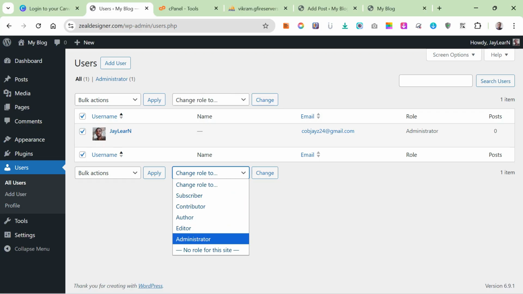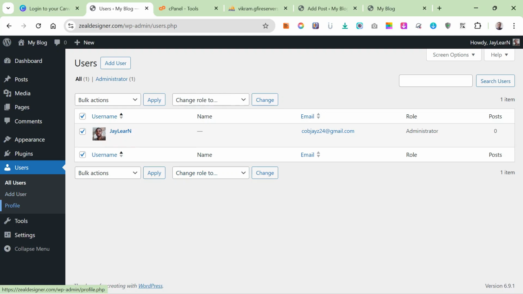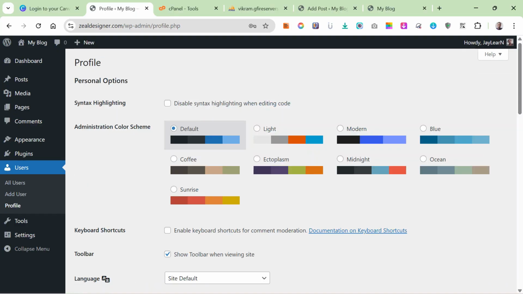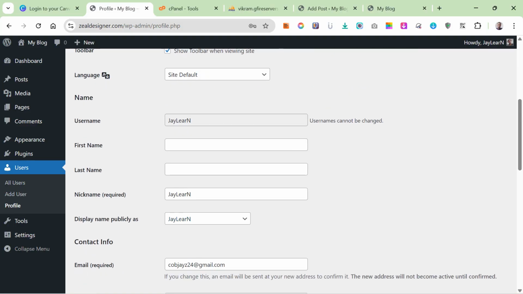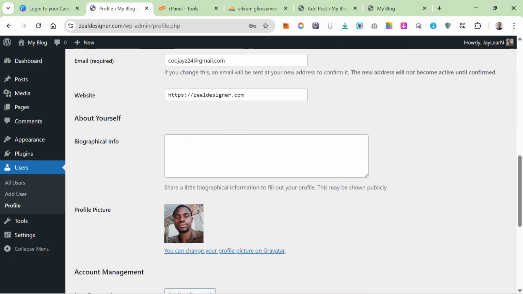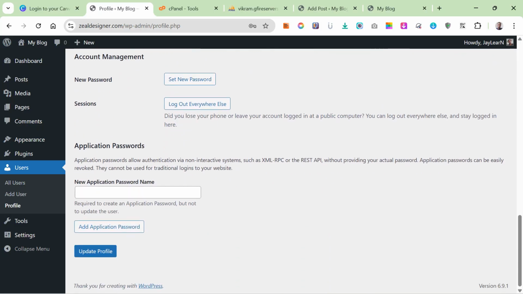Like me, I cannot change myself to subscriber, because if I do, I'll lock myself out and I won't be able to use the account anymore. Then profile. You click on the profile also, if you want to change your profile as well, the language, default, username. I can decide to write my complete name in here, but that's not an issue for me right now.